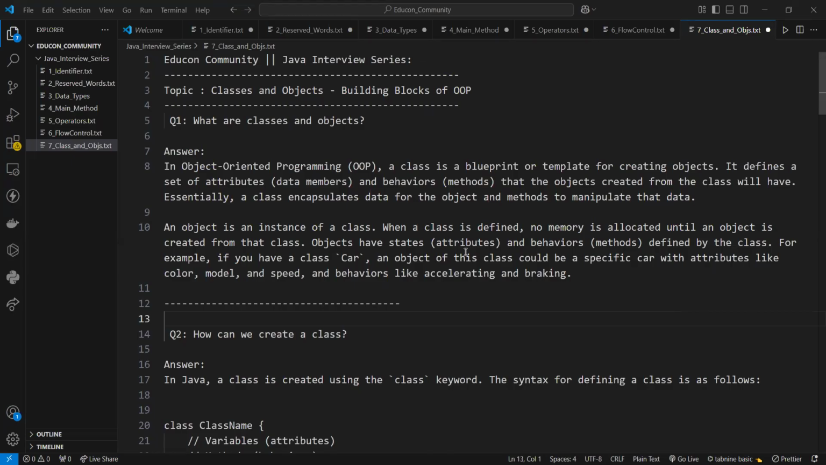So today we will discuss the topic classes and objects, which are the building blocks of object-oriented programming. So let's start. The first question is, what are classes and objects?